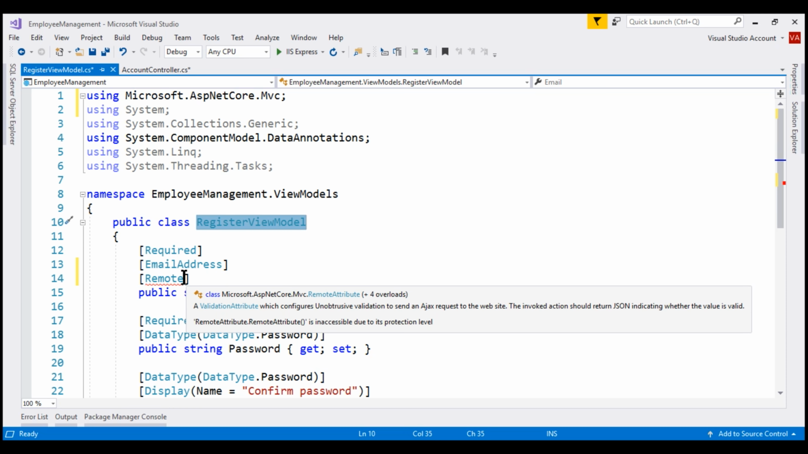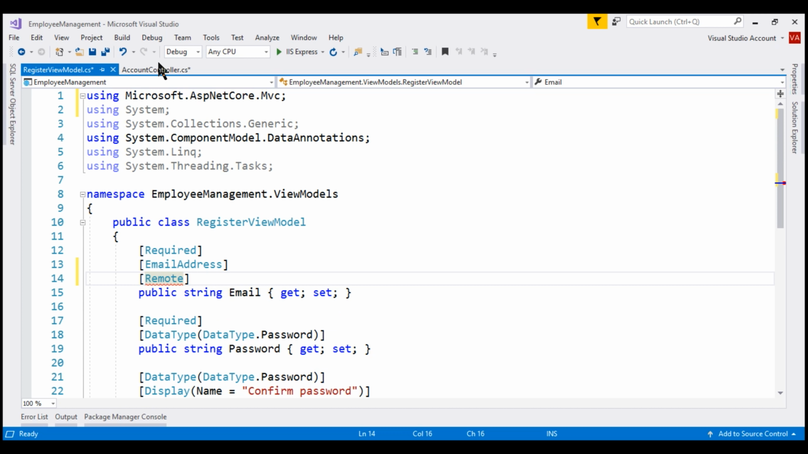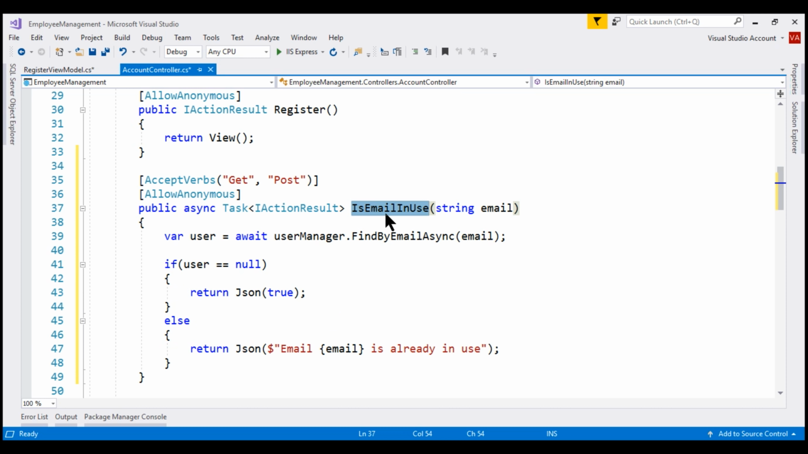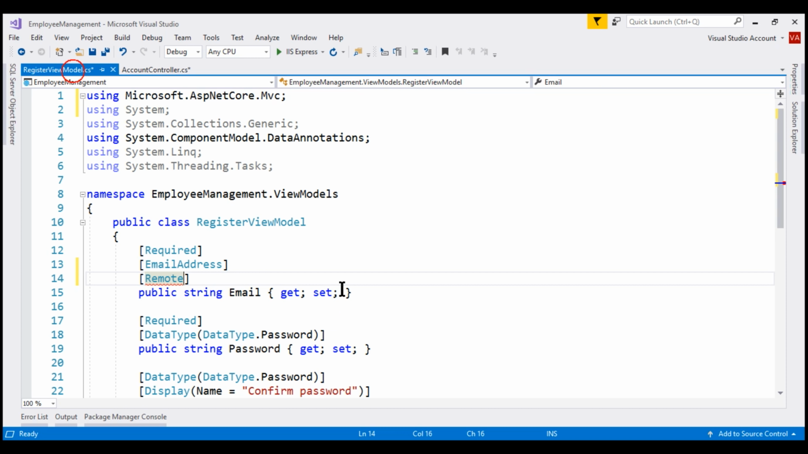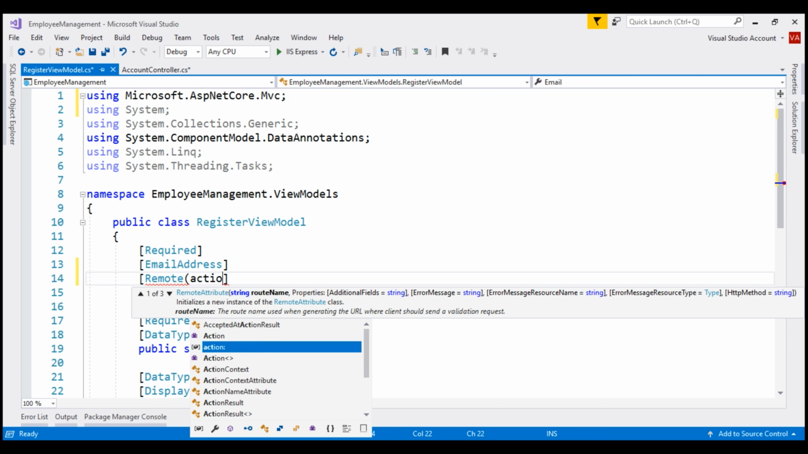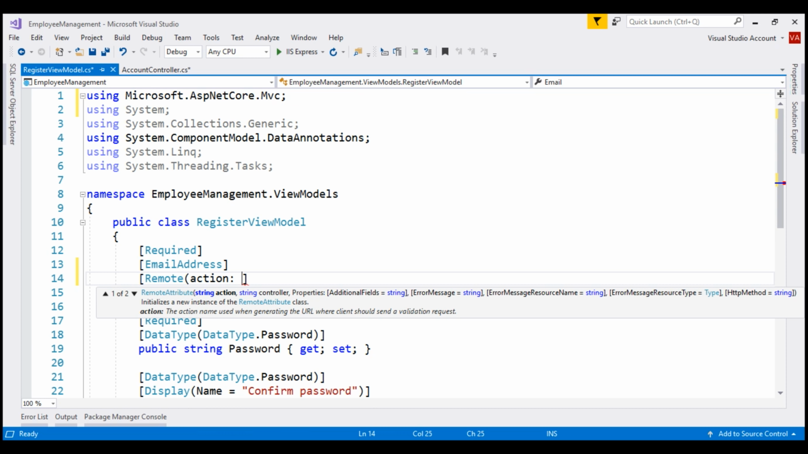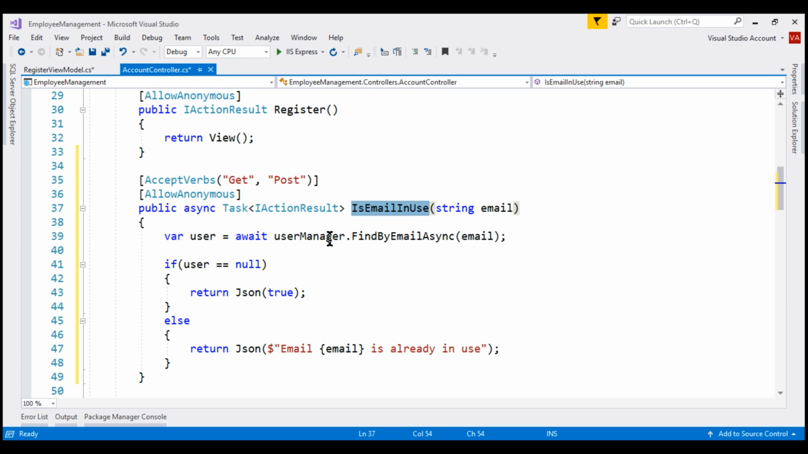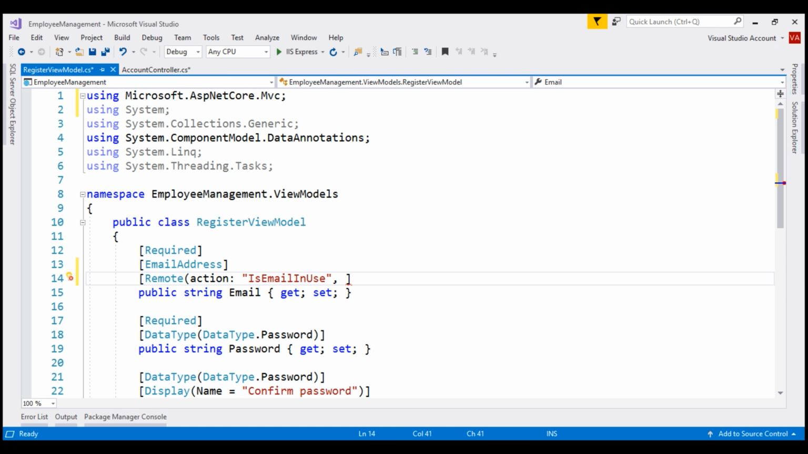Now we want to tell this remote attribute to call this action method is email in use. So we have to specify its name as a parameter to the remote attribute. So let's use the named parameter action, and the name of the method is email in use. And we also need to specify the name of the controller. The controller in which this method is present is account controller. So let's also specify that here.